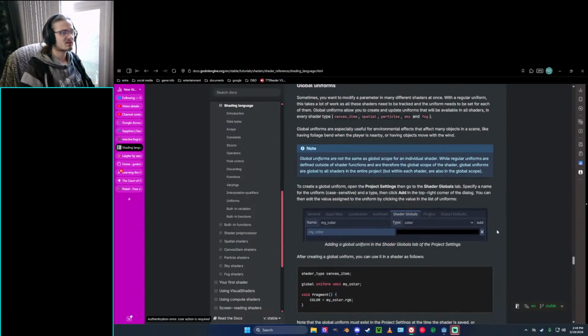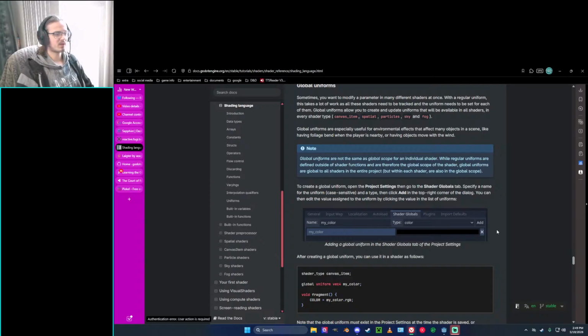Global uniforms. Sometimes you want to modify a parameter in many different shaders at once. With a regular uniform, this takes a lot of work as all of these shaders need to be tracked and the uniform needs to be set for each of them. Global uniforms allow you to create and update uniforms that will be available in all shaders, in every shader type: canvas items, spatial, particles, sky, and fog. Global uniforms are especially useful for environmental effects that affect many objects in a scene, like having foliage bend when the player is nearby, or having objects move with the wind.